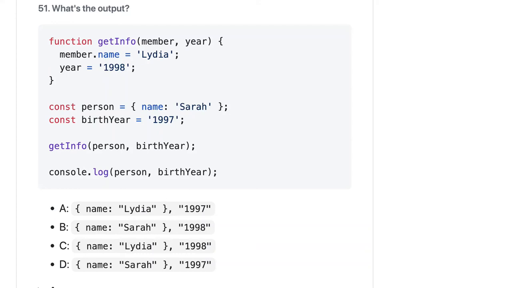Hi everyone, let's talk about next 50 questions in this video. So it's going to be a little lengthy. Okay, so here is our function passing member object.